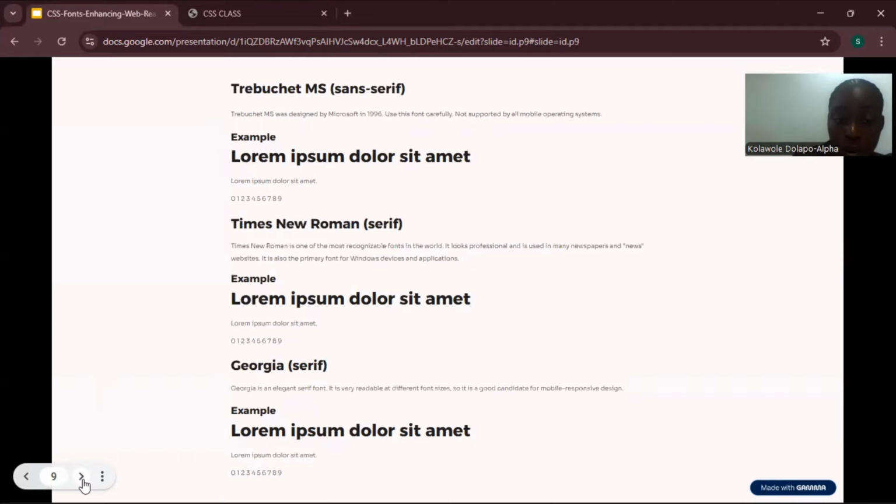We have Times New Roman. Times New Roman is one of the most recognized fonts in the world. It looks professional and is used in many newspapers and news websites. It is also the primary font for Windows devices and applications.